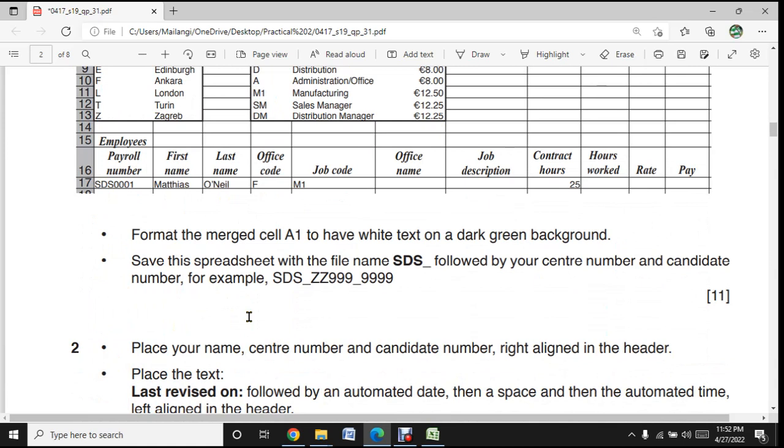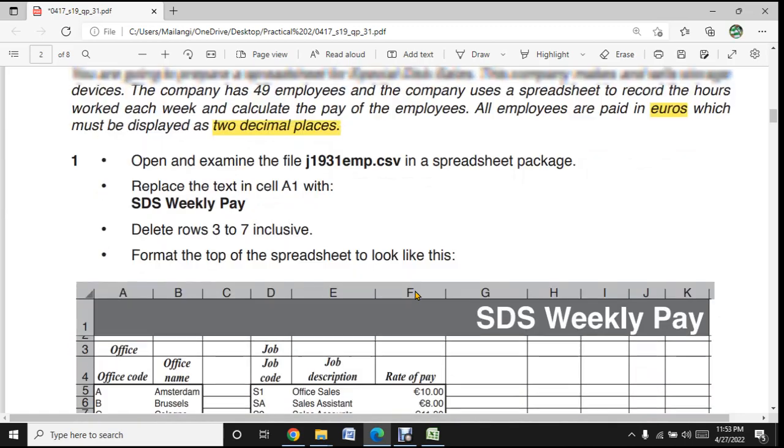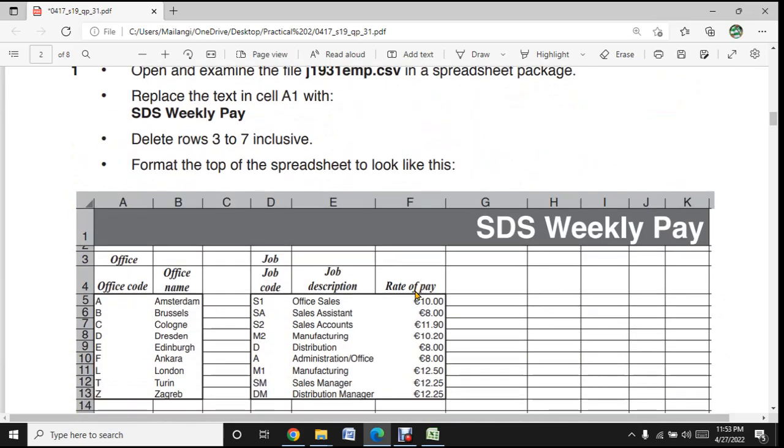Save the spreadsheet with the file name STS underscore followed by the center number and candidate number. For example, STS underscore ZZ99, which is going to be your center number. For us, it would be D0003. And since you do not have a candidate number yet, you can use any 4 digits for your candidate number. All right, let us begin.